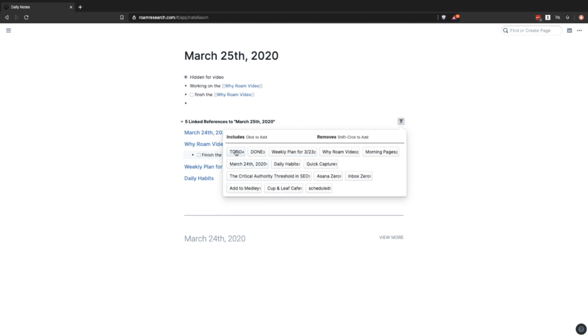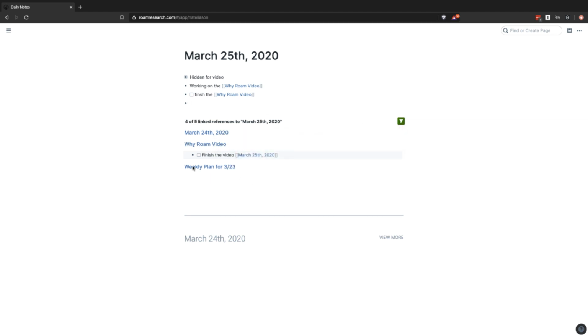And then if I wanted to just focus on some to-dos for today, I can click this little filter button and say, okay, what do I need to get done today? And if you notice, it removed a couple of the other references to the day. So it's great for managing knowledge and it's great for getting things done. It's also great for tracking relationships.